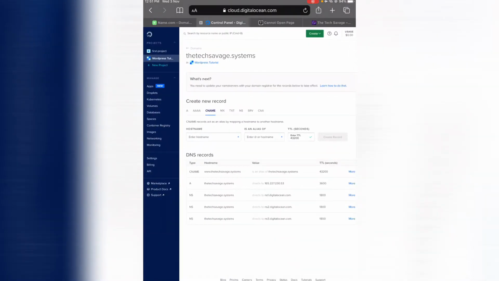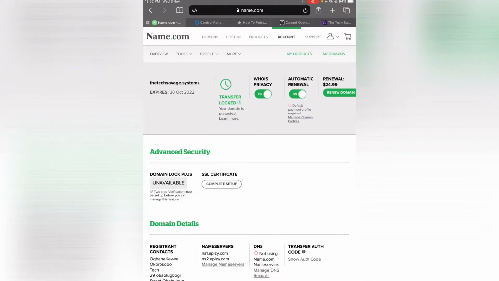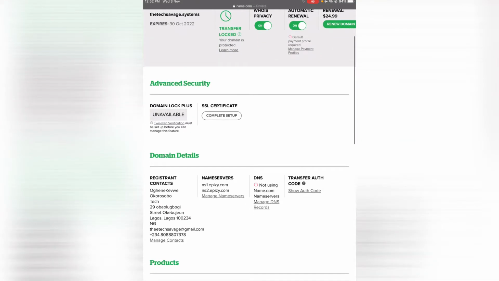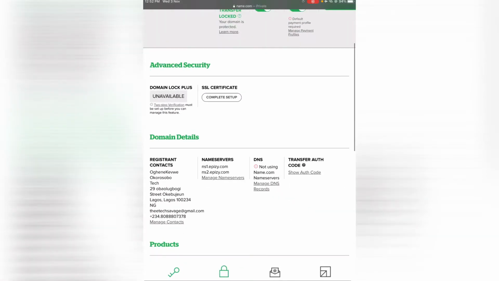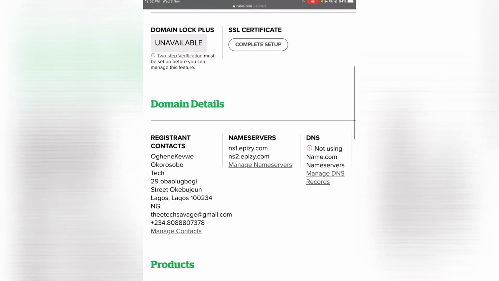So if you click on learn how, it's just going to teach us how to do it. Like I said, I've forgotten where in here I'm supposed to click. I know it's supposed to be in settings or something like that. Okay, look at me. Name server is down here. That's domain details, name server.